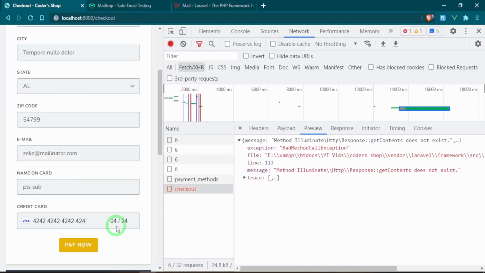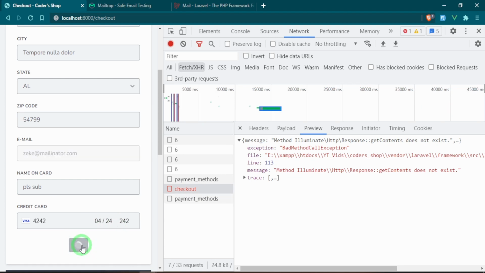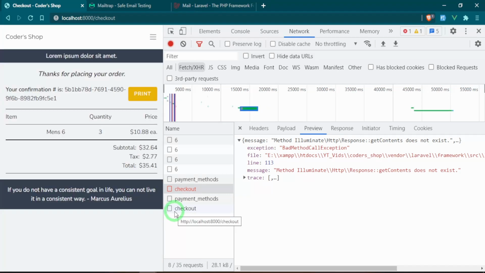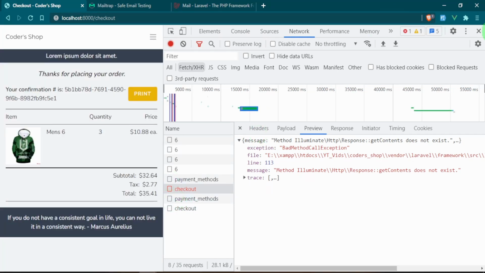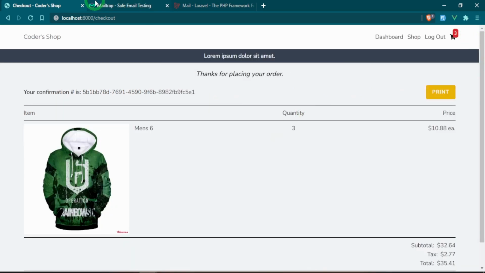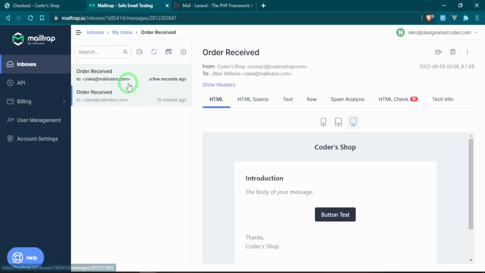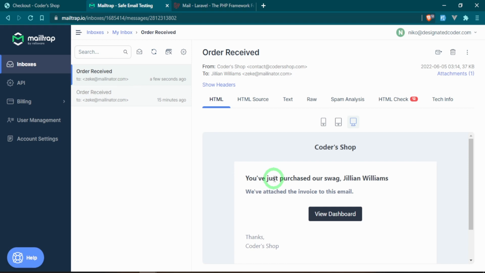For this, we can just get rid of a number. Pay now. It looks like it went through just fine. Let's go ahead and close this. Let's check our mail. There it is. Okay, you've just purchased our swag, Jillian Williams. We've attached the invoice to this email.